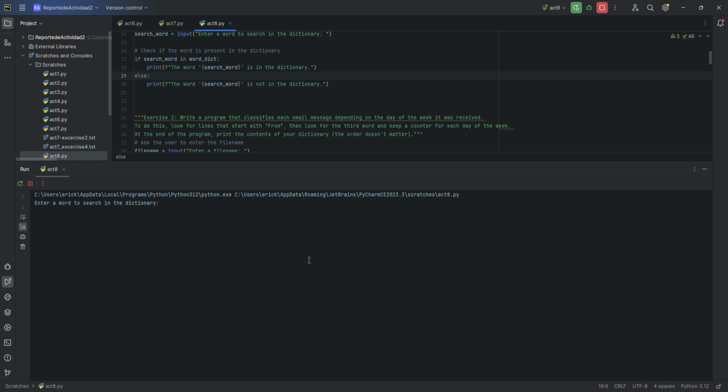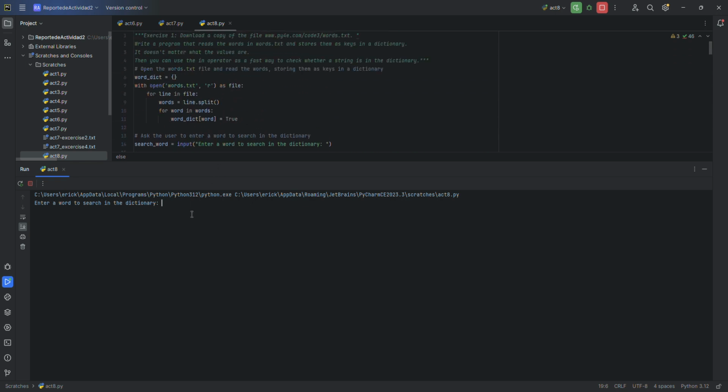Let's run the program, and let me see the name of the txt. The txt is going to read it on its own. So it says, enter a word to search in the dictionary. I know that this word is in the txt, so I'm just going to write it down. So let's go with it. And it says the word program is in the dictionary.